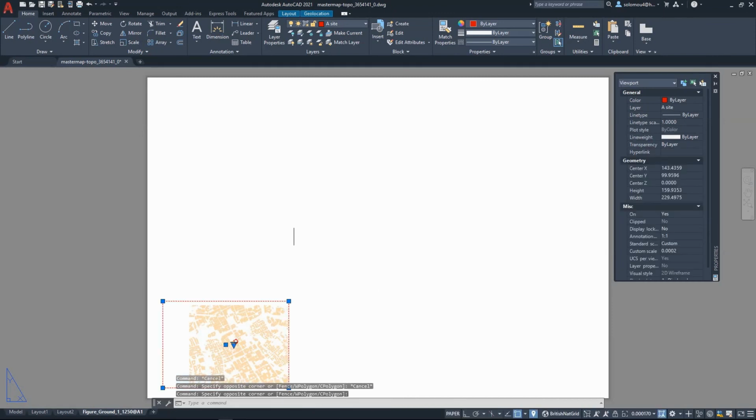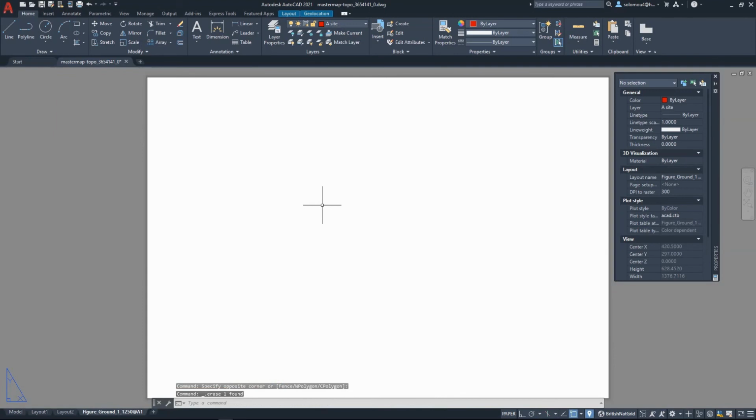Now, let's delete that and let's create our own viewport. To do that, we'll type in mview, and we left click it there.